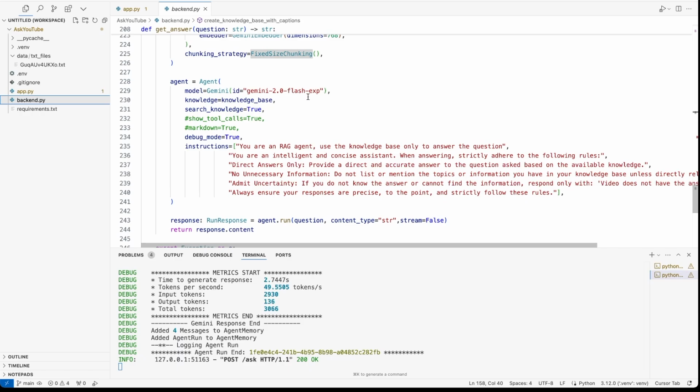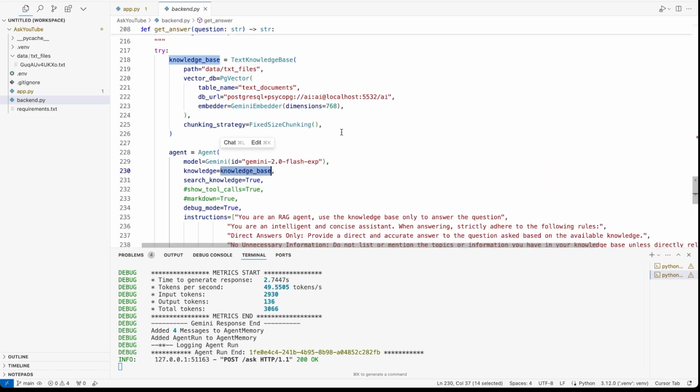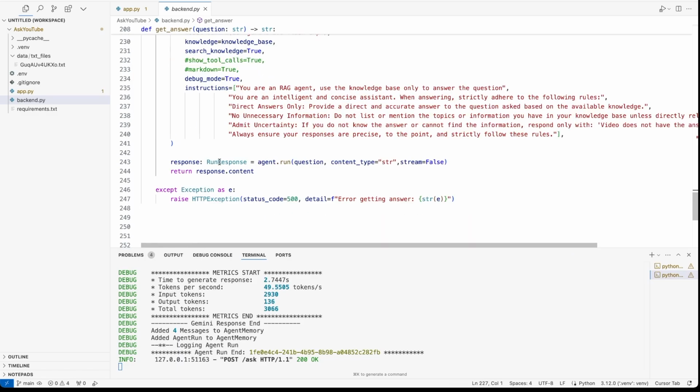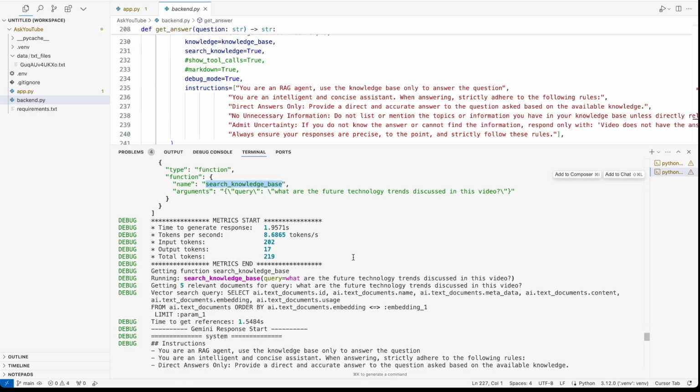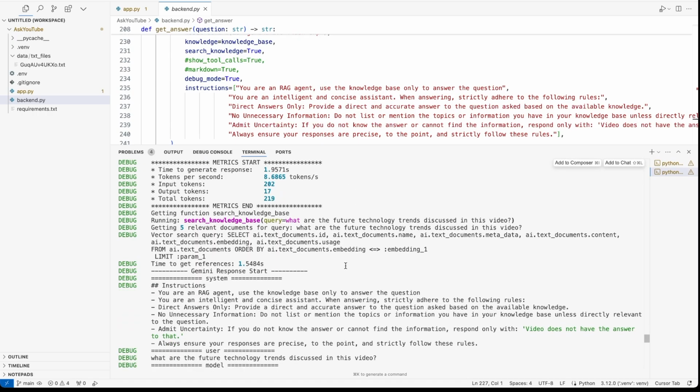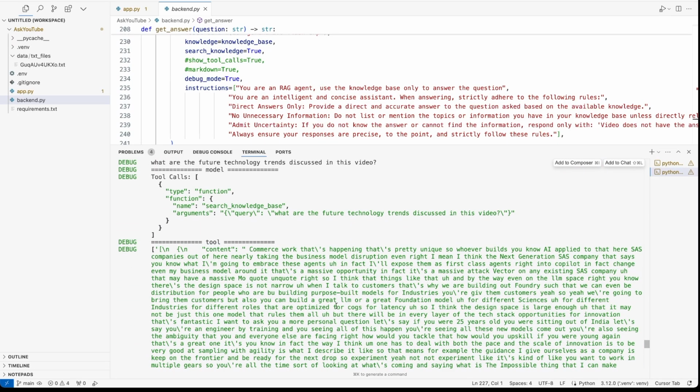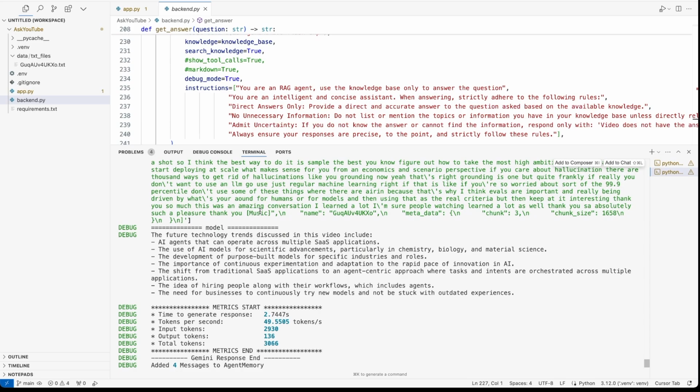The same agent with the Gemini 2.0 Flash experimental, and we have given the knowledge base from which we have to retrieve the answer, and we have given the instruction to it. The knowledge base is the same pgvector database, with the same chunking strategies which we have given. When we do agent.run, we'll get the response, and that response is sent to the UI. So the user asks what are the future technology trends discussed in this video, and a function is called to search the knowledge base, and the knowledge base has been searched. All the relevant information has been extracted from that. This has been passed to the LLM model, and on the basis of this, the LLM model has given us this particular response, which we can see on the UI.